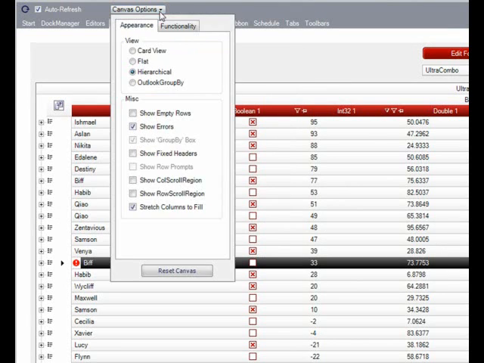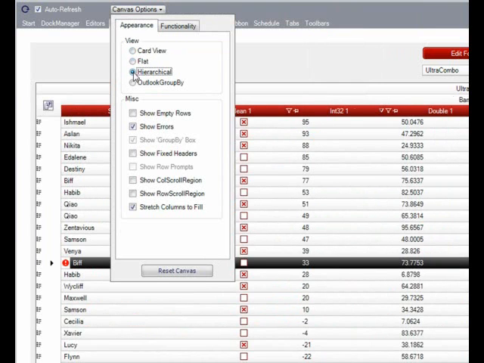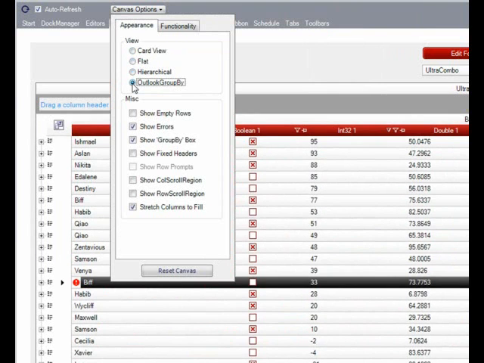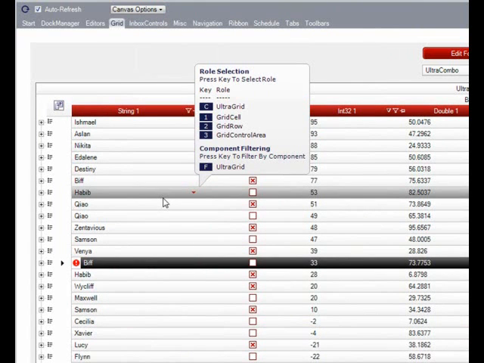If you want to see a different way of showing this grid, you can go to the canvas option, go to card view, and you would be seeing the grid in a completely different way that we call a card view. You can go for a flat grid, you can go for a hierarchical grid, you can also look at the Outlook group by. So if I move my mouse around, you can see I have 2 as grid rows.